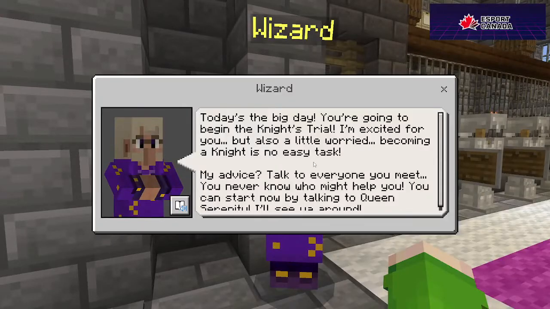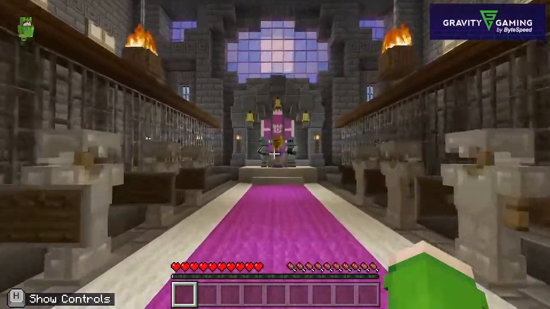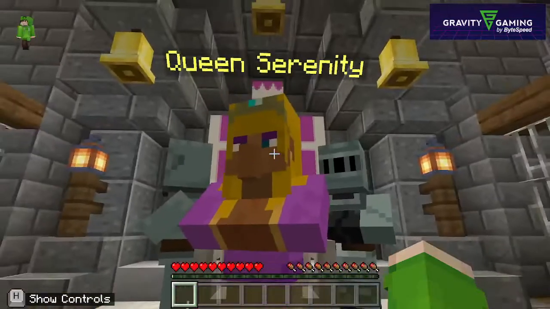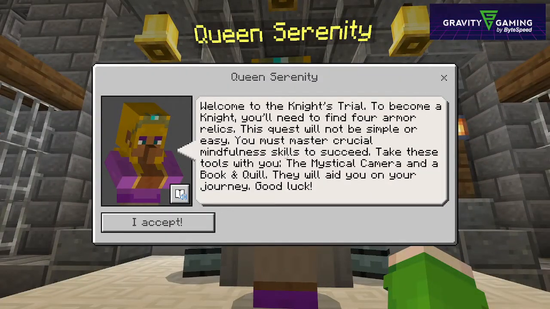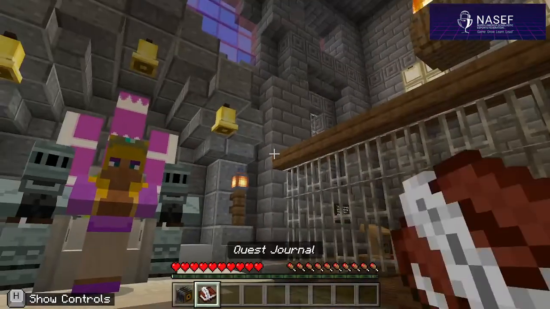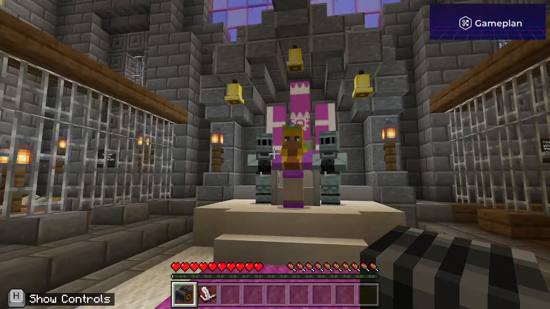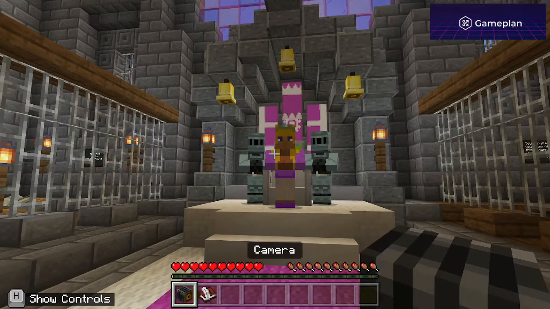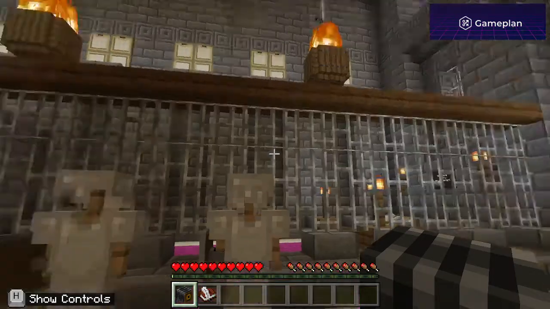So we talk to the wizard, and he tells us that today's the big day, and we need to go talk to the princess. So we go talk to the queen, sorry. She tells us about the knight's trial, and that to become a knight, we'll need to find the four armor relics. This quest will not be simple or easy. We need to master crucial mindfulness skills to succeed, and we'll take these tools with us. She gives us a mystical camera and a book and quill, and we'll see that I now have those in my inventory. The camera and the book and quill are tools that are exclusive to Minecraft Education Edition.